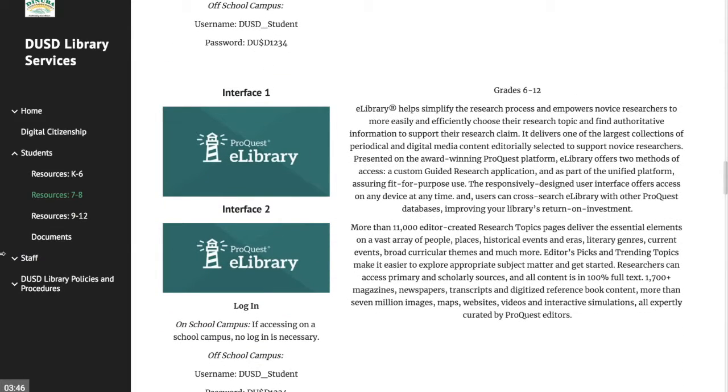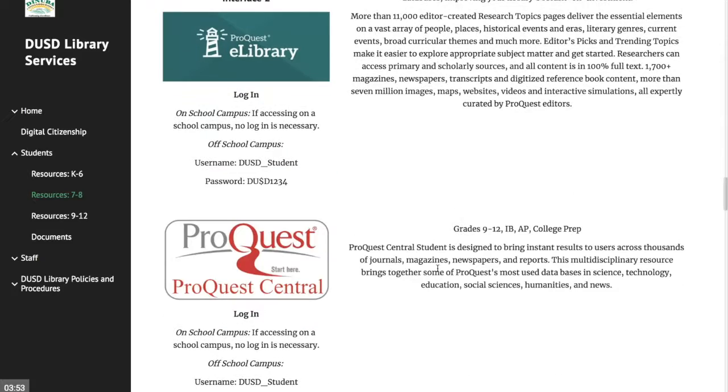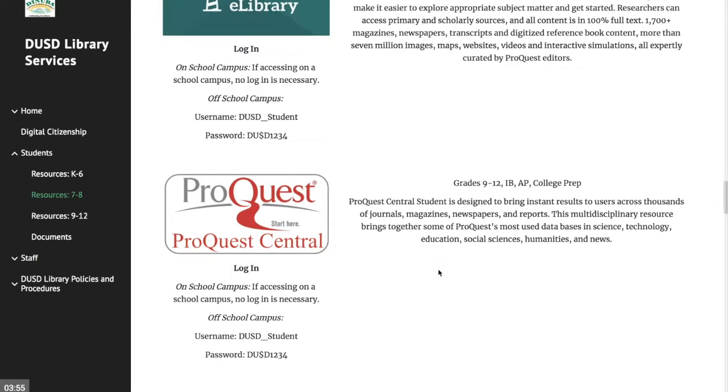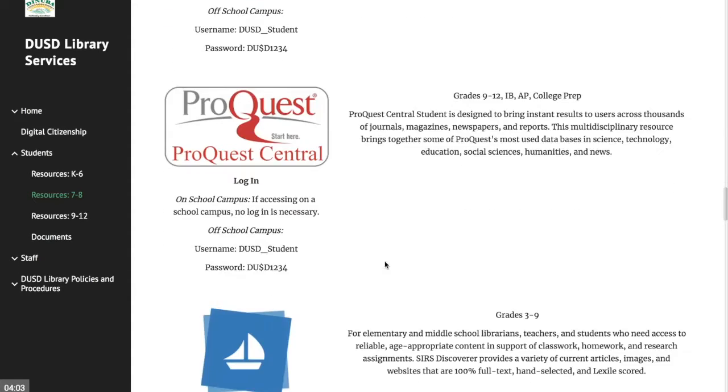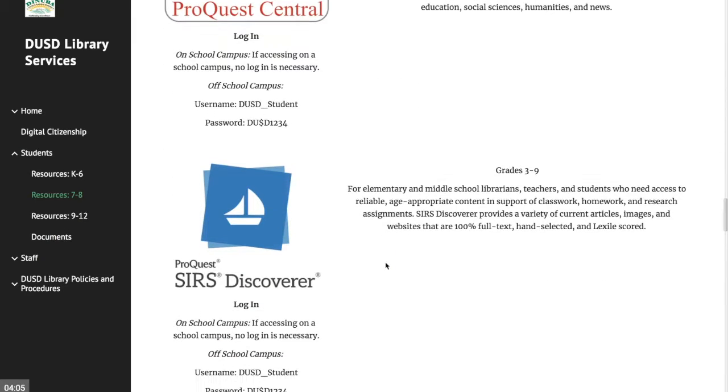eLibrary helps to simplify the research process by helping to find information easier that supports your research claims. ProQuest Central Student is a place for you to find information about your content areas like science, technology, education, social sciences, humanities, and more. SIRS Discoverer offers different resources for your assignments like articles, images, and even reliable websites.